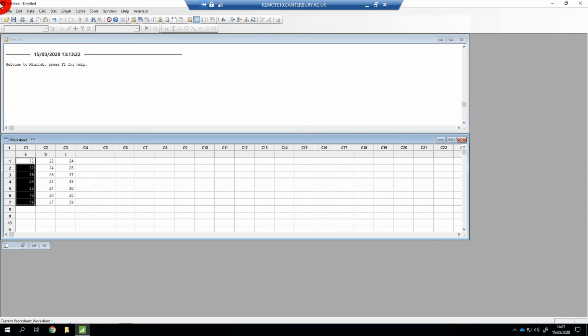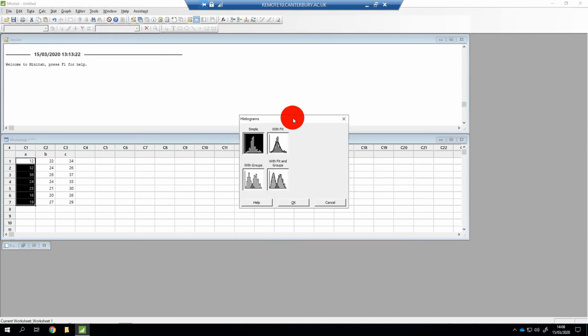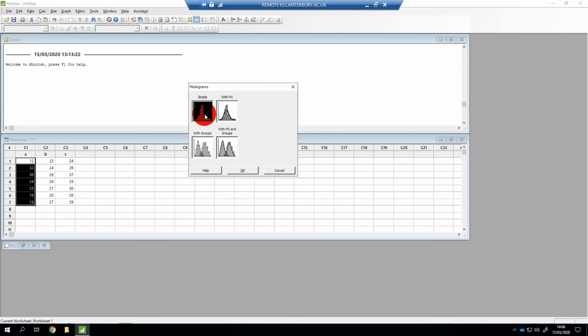So that'll introduce us to the graphing functions of Minitab. What we can do is go up to the toolbar and go to the Graph menu, click on that, and then go down to Histogram. Click on Histogram, and now I can create a simple histogram or a histogram with fit. And the fit will be, for example, a normal distribution. So let's try one with fit. Simple, because I only need one variable, so a simple histogram with a fit.